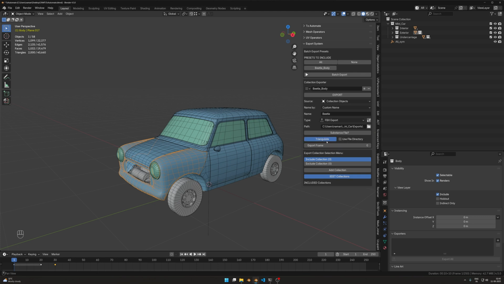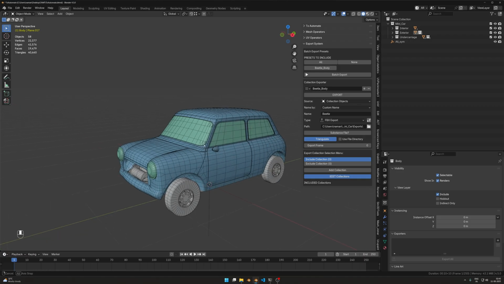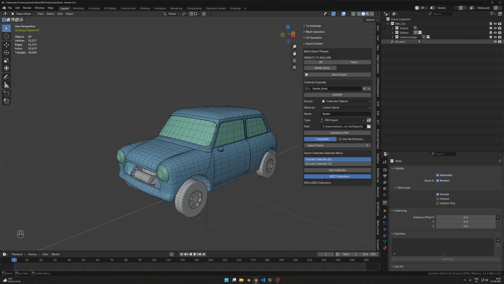Triangulate: we want to triangulate the mesh during export. Export frame: at which frame the model should be exported. I want it on the 0th frame, or 1, it doesn't matter. Right now there is no animation.